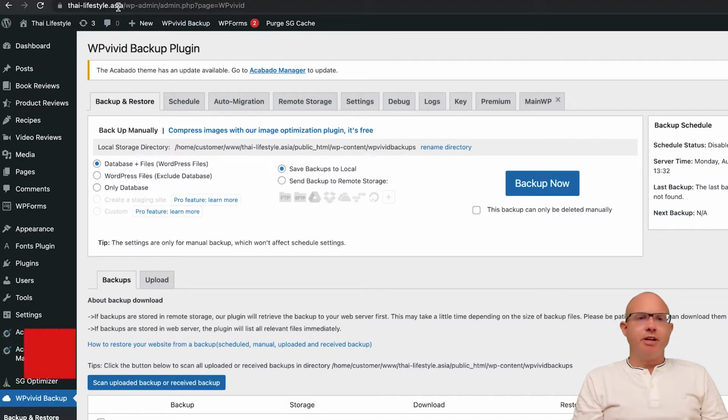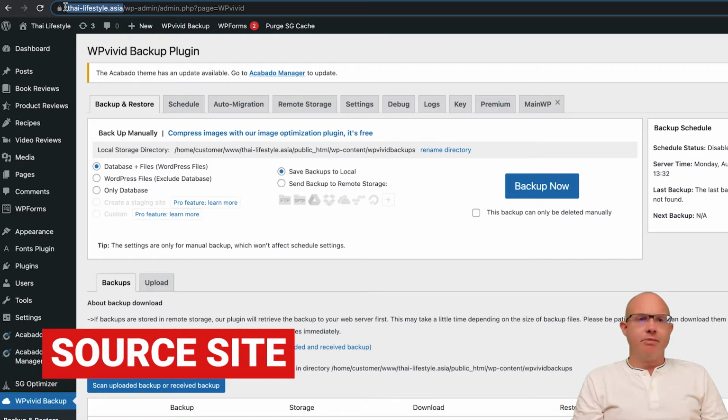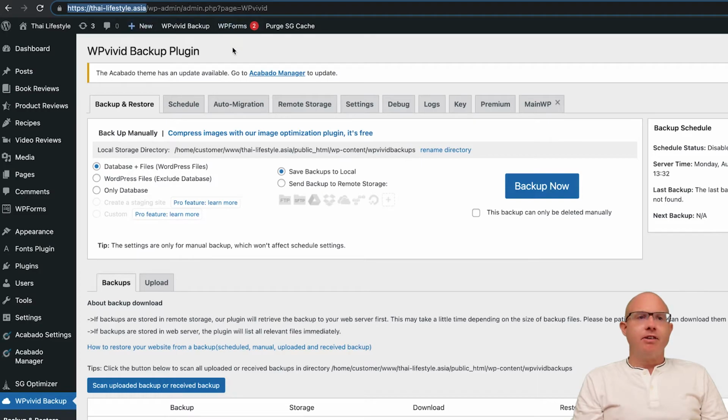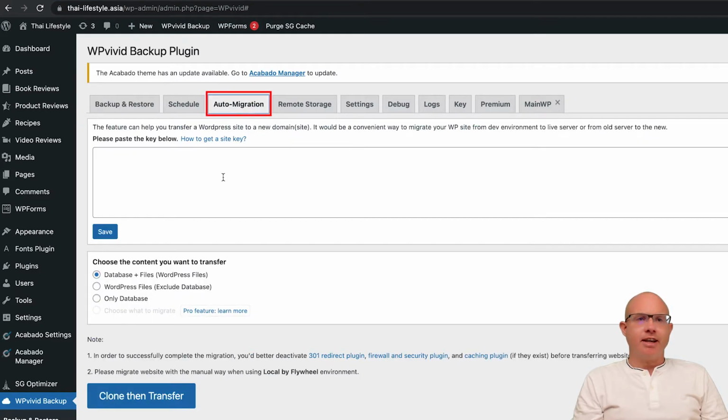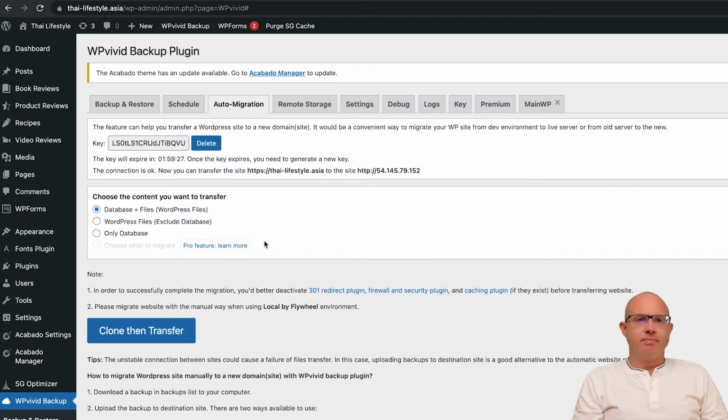On the source WordPress site, click on the WP Vivid Backup link as well. Then click on the Auto Migration tab. Paste the copied key into the text field at the top and click the Save button. We want to transfer the database and the files, so keep this option selected. Then click the Clone then Transfer button.